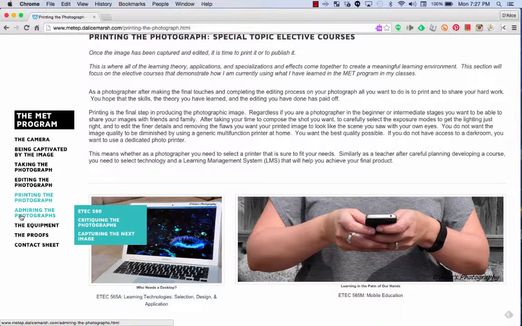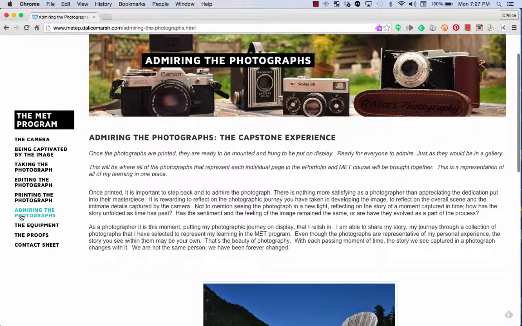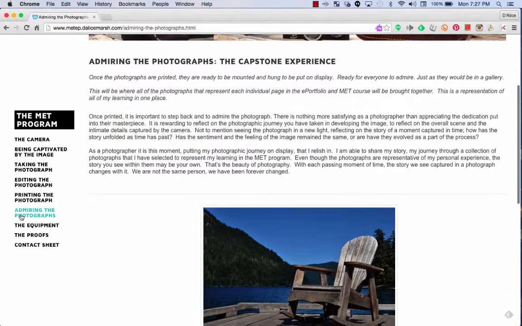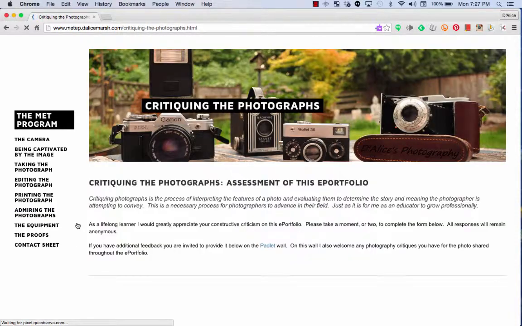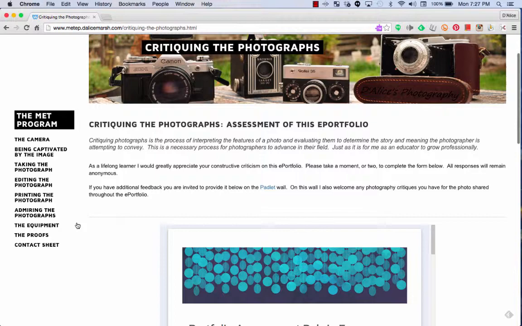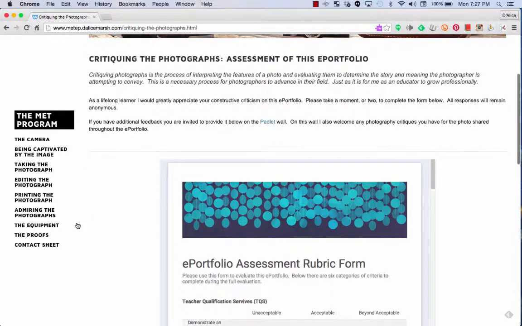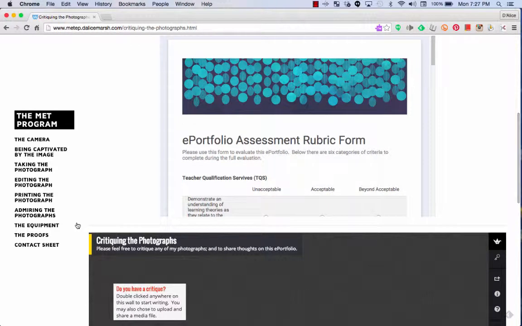Then you have admiring the photographs. This will focus on the reflection and the learning that took place during the completion of this course, where all of the individual photographs throughout this ePortfolio will be brought together. Here you will also have critiquing the photographs, where I invite visitors such as yourselves to assess the ePortfolio and to provide additional feedback.